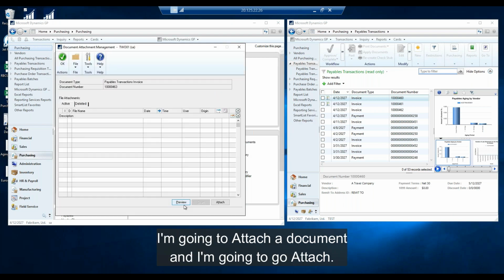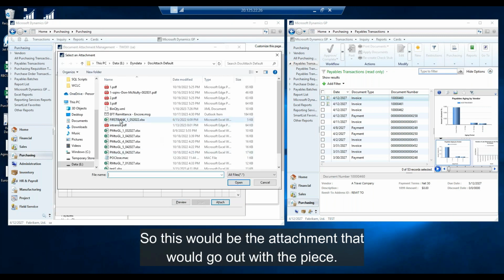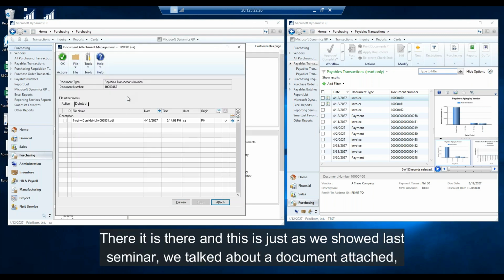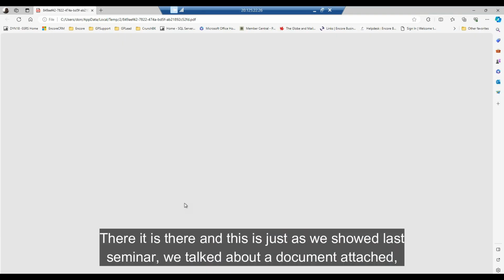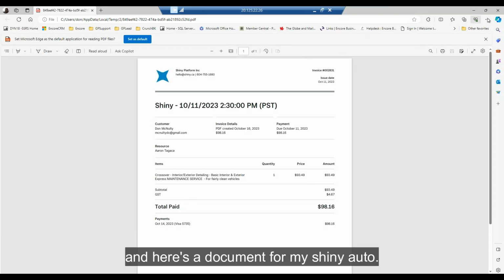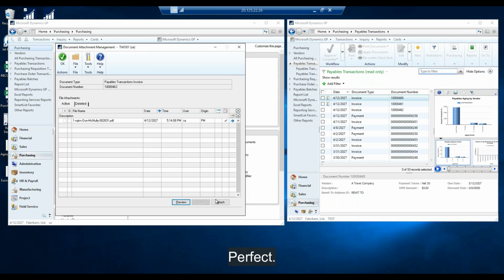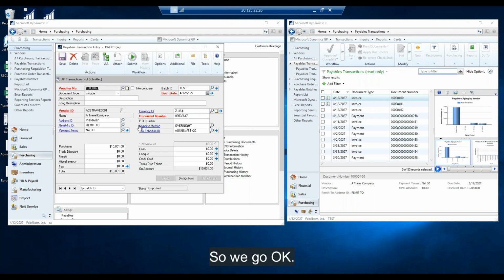I'm going to attach a document, and I'm going to go attach. So this would be the attachment that would go out with the piece. There it is there. And this is just, as we showed last seminar, we talked about a document attach, and here's a document for my shiny auto. I had my car cleaned. Perfect. So we go okay.